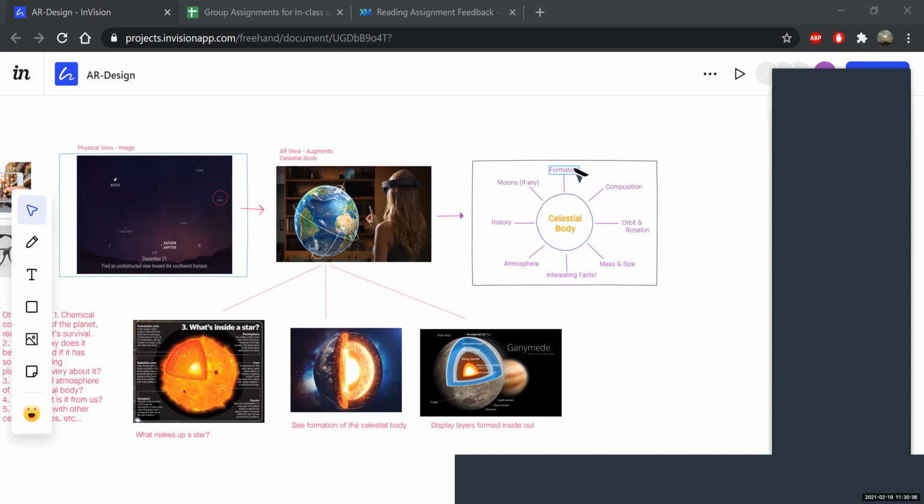Suppose they select formation, they can see actually how the body formed. Like they can see right in front of them the actual formation of that body. They can view the history of the body. So we are using textual and visual forms, with the help of images and videos, to educate the user about the various aspects of a particular celestial body.